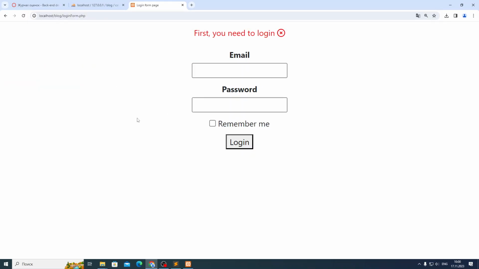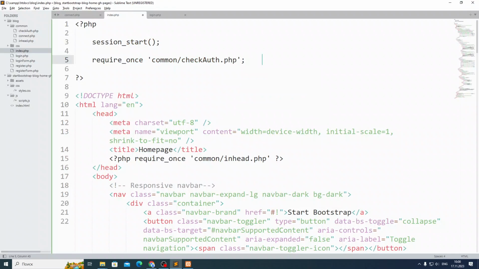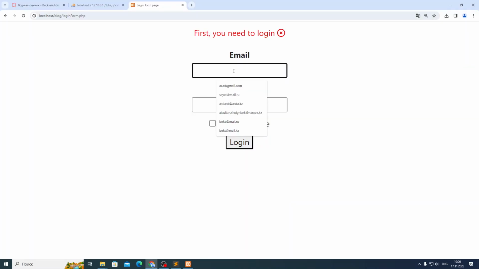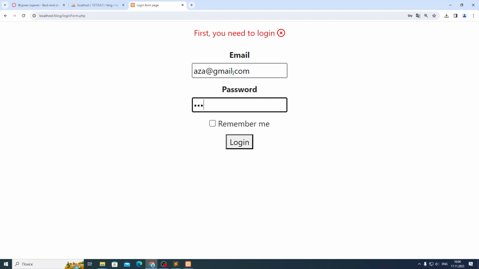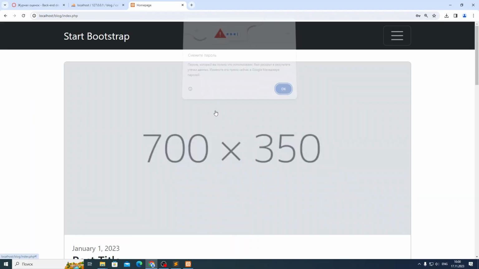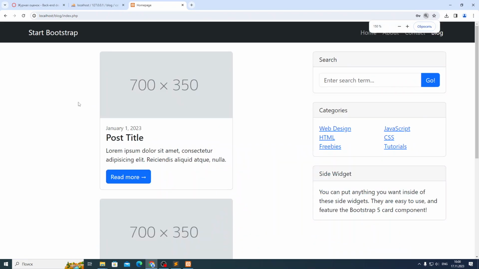So what I can do, I have users in the table in the database. So I'll just use them. I remember the password, so it's okay. So now I can enter, guys. Is it clear?